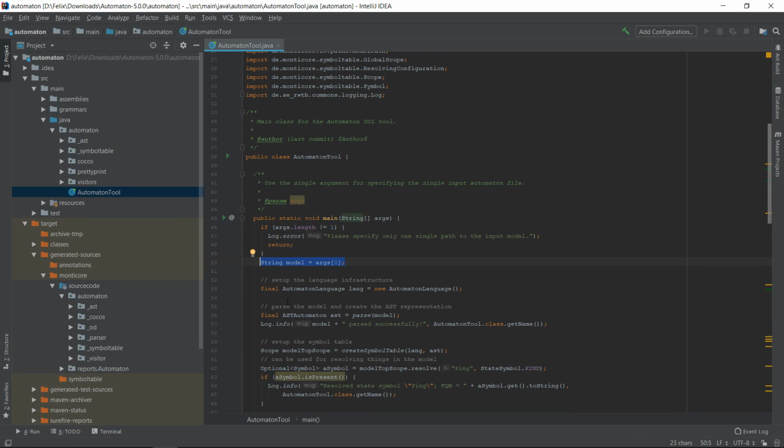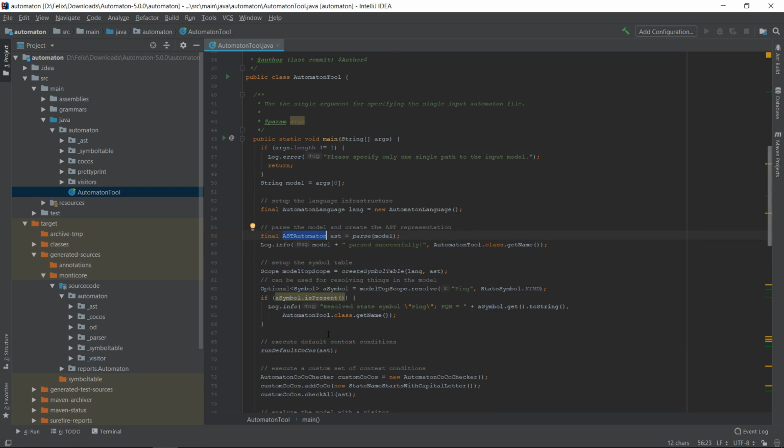After the model is identified, the AutomatonParser is used to parse the model. This results in an AST object, which identifies the internal structure of the model. This step, as well as most of the following steps, will be written into the log file. Based on the AST, the symbol table is created afterwards. In the following, the symbol table is used to resolve things in the model. Here we see an example resolution of a state symbol.